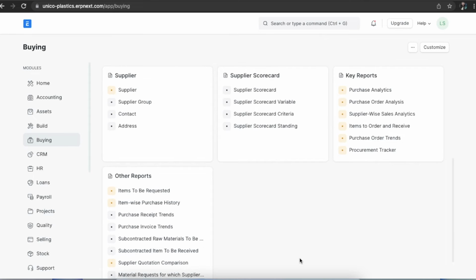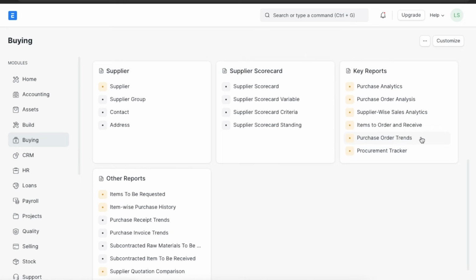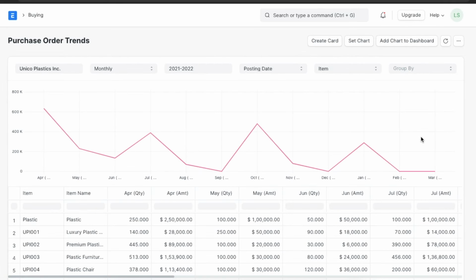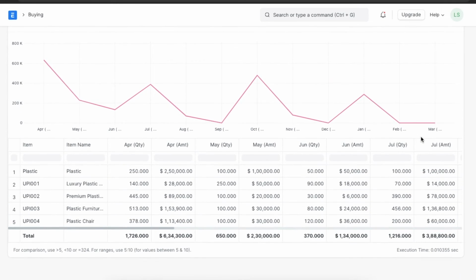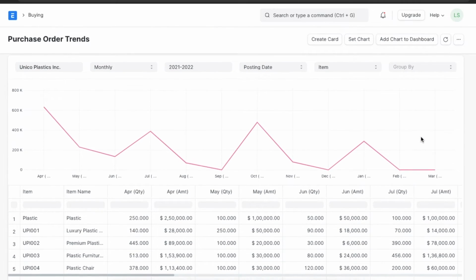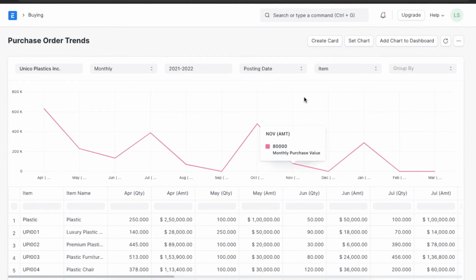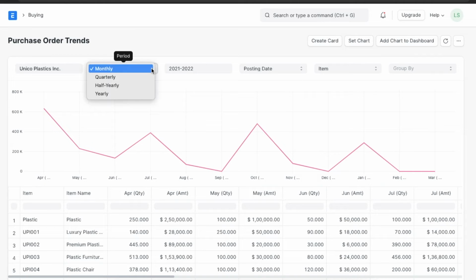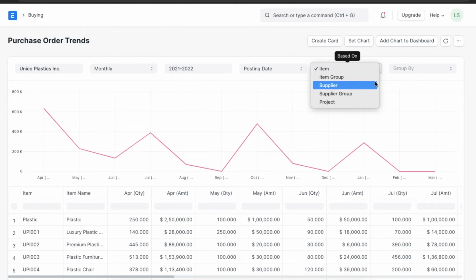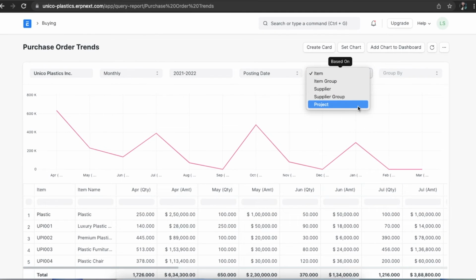Next, we will explore the Purchase Order Trends report. We can view this report under Key Reports in the Buying module. This report shows us purchase order trends for a given period of time, usually a fiscal year. We can select a time period for how we want to see this report, either monthly, quarterly, half-yearly, or yearly. Suppose we want to see the report month-wise, we can select monthly. We can group this trend report based on supplier, supplier groups, items, item groups, or project.